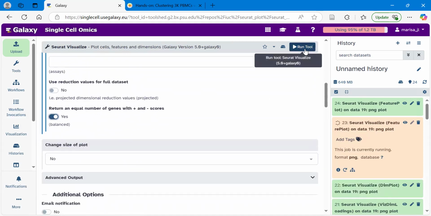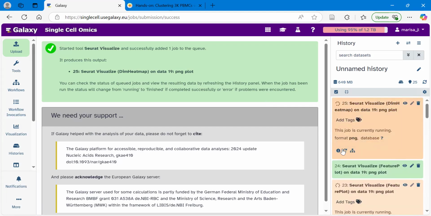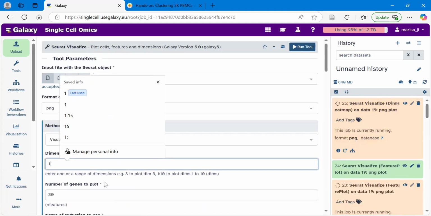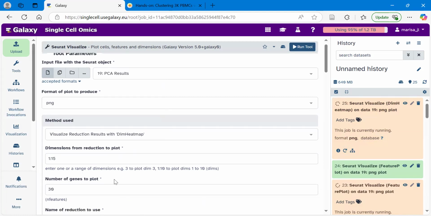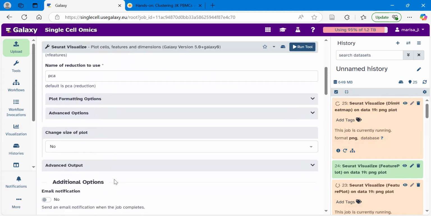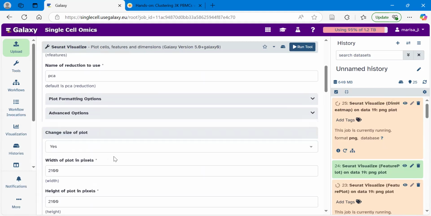Then I will click Run Tool, and that's going to do a heat map with just the top genes for the first PC. So if we click on that heat map you've just done, click on the rerun arrow, we can do the same thing, but change the dimensions to plot. Instead of just plotting 1, I'll put 1:15, and that will plot the top 15 PCs, and we'll get the same sort of plot for each of those PCs. This time we will change the size of the plot, because that's going to be 15 different plots all in one page.